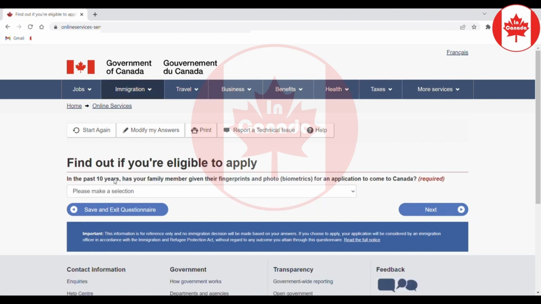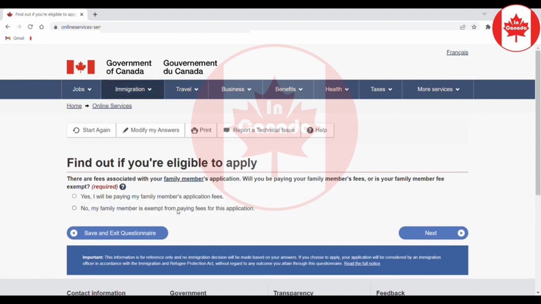In the past 10 years, has your family member given any fingerprints or photo biometrics for an application to come to Canada? I will select yes, because whenever you apply to visit Canada, you have to give the biometrics for that. Click Next. There are fees associated with your family member's application. Will you be paying your family member's fee, or is your family member fee exempt? I will select yes, I will be paying my family member's application fee.